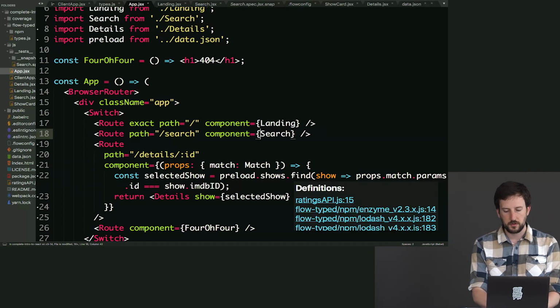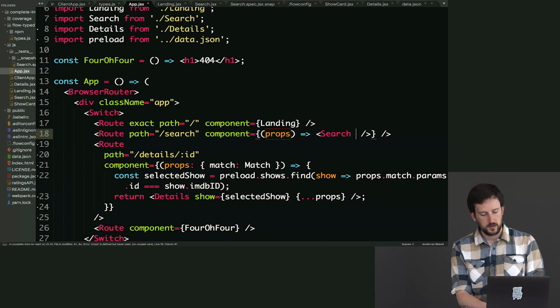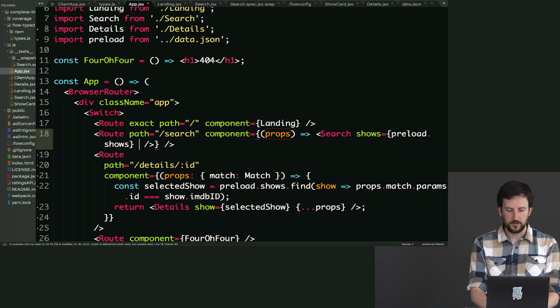So what I'm going to do here is change search into a component like this as well. And this is going to be props. And we're just going to pass shows in here as well. We're just going to pass all of preload.shows, as well as the props.